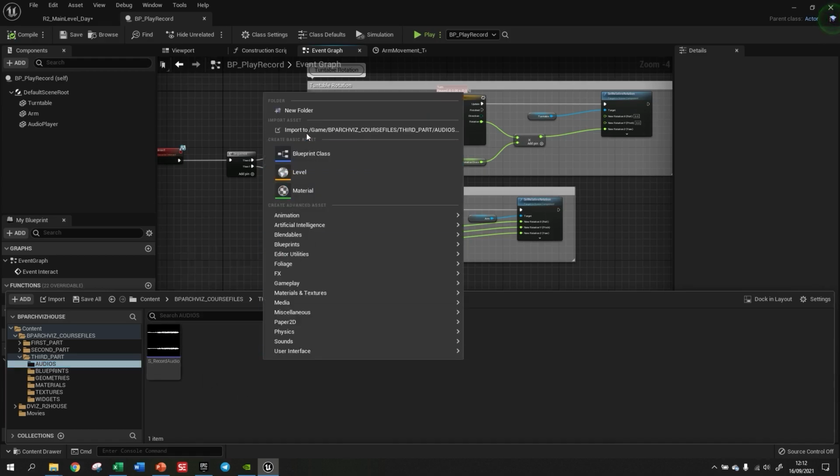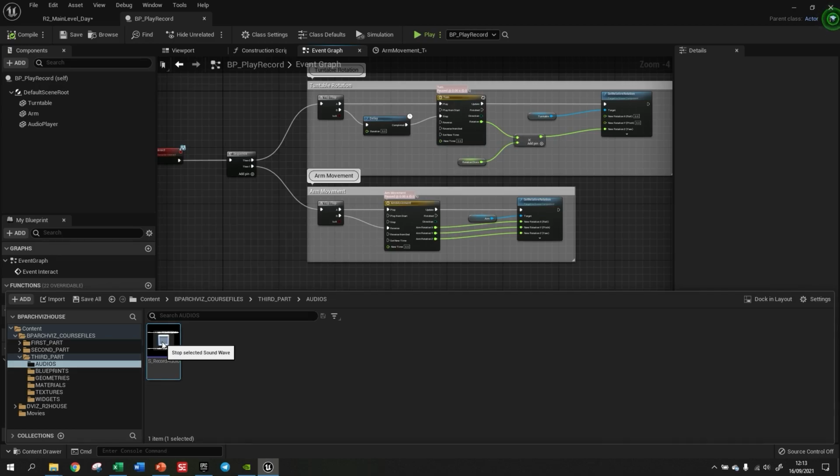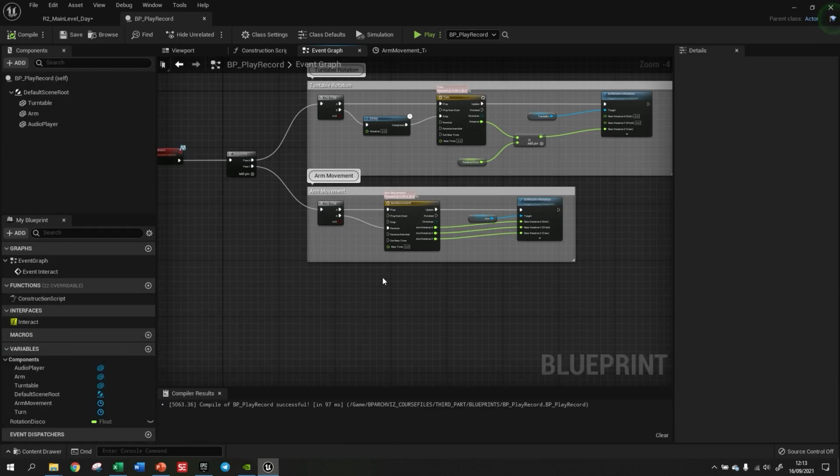Simply come here and go to import. Okay, and then you can import as you do with anything into Unreal. So here is our song. Okay, so that's just a preview for now. Now I need to put it into our blueprint.